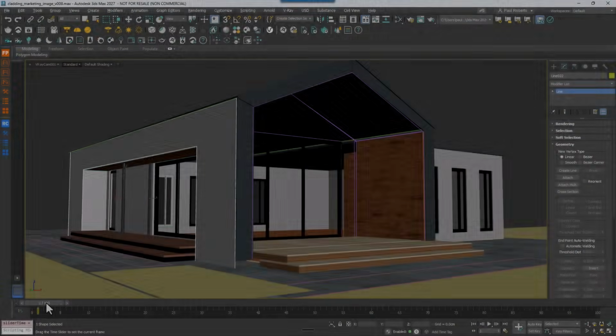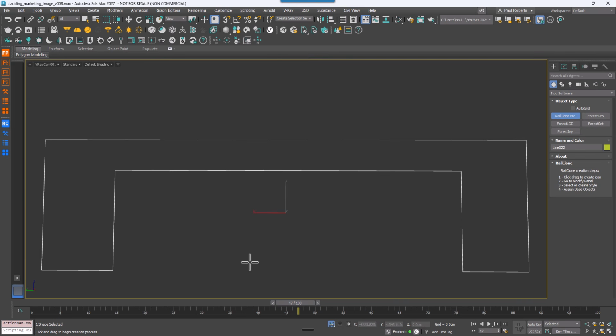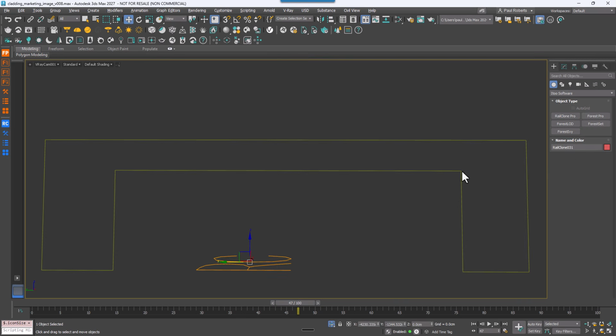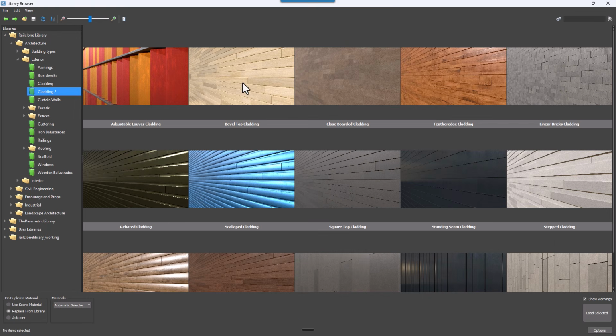To get started, you'll need a spline on the surface to define the area you want to clad. This can be a simple rectangle or a more complex shape depending on your project. Next, create a RailClone object. Open the library browser and navigate to the cladding category. I'm going to load one of the plank styles, but the workflow is the same for all the others.